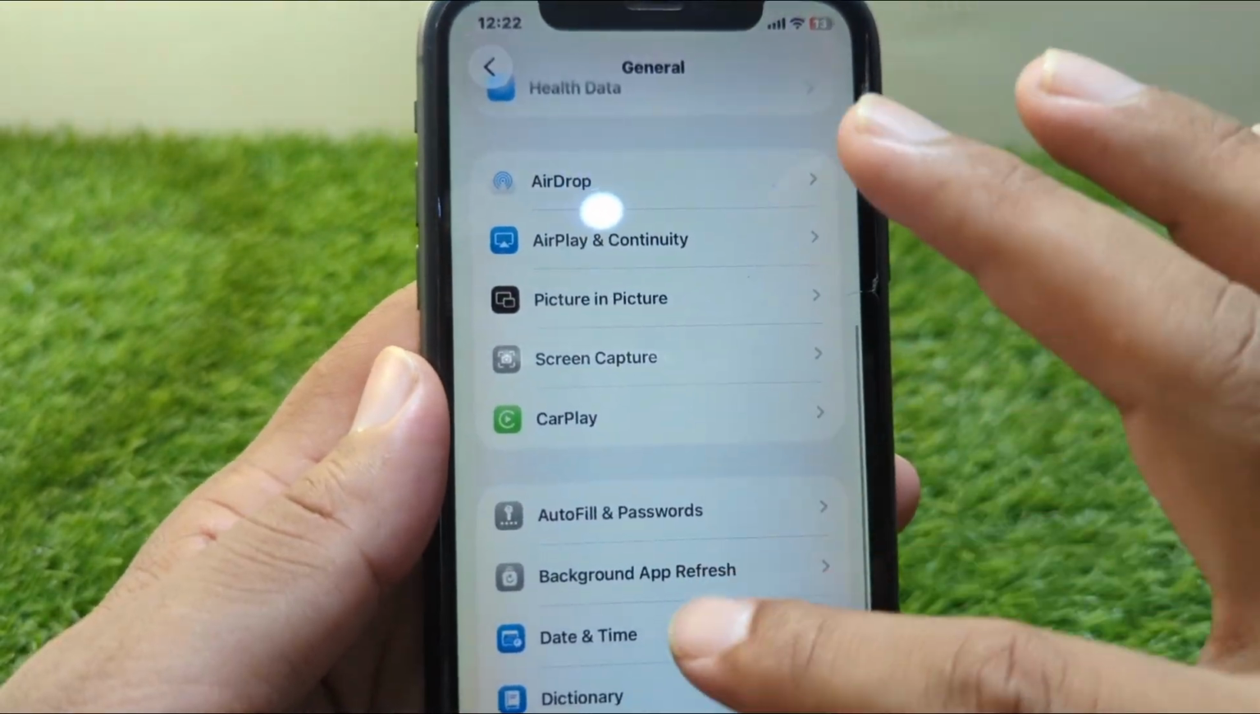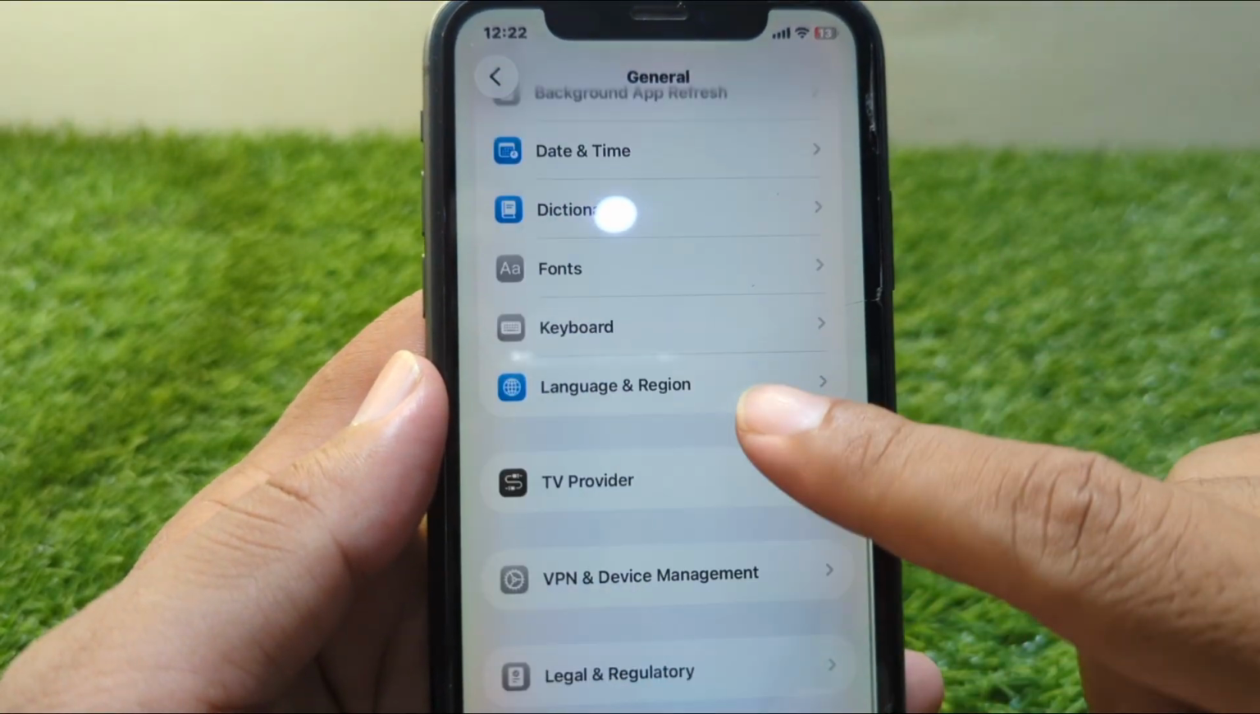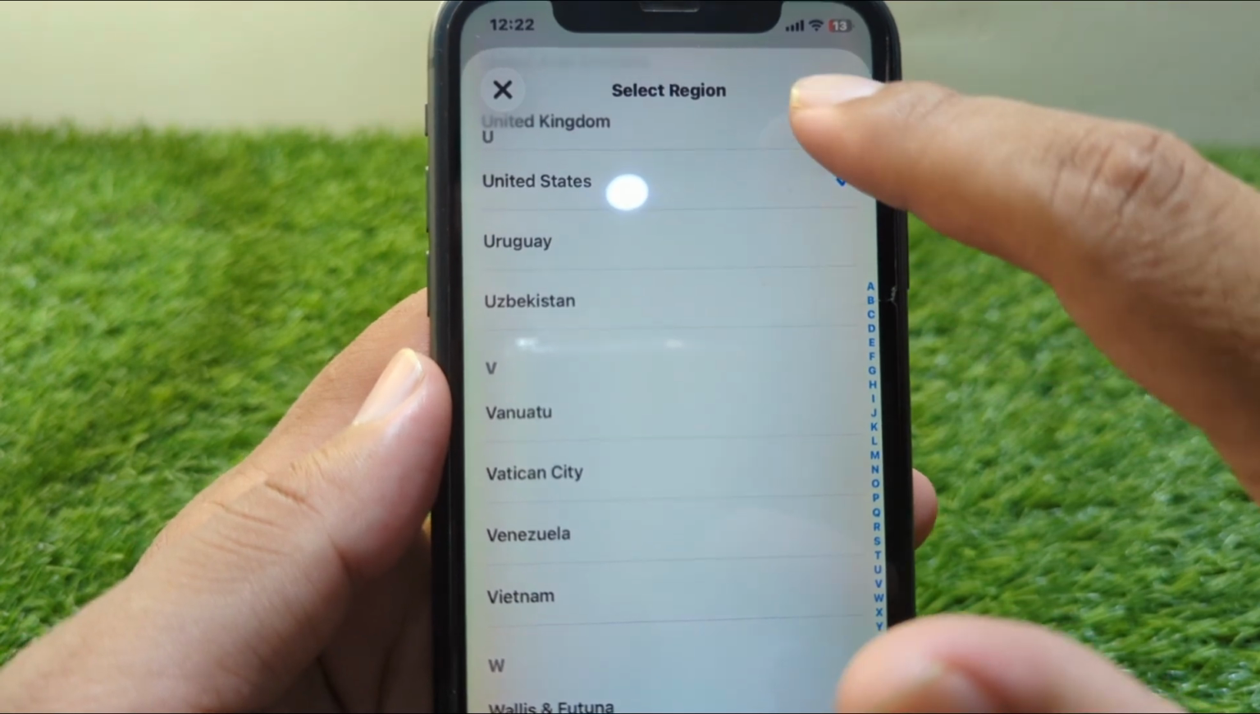So guys, do this, and after this go back and go to general, and from here scroll below and go to date and time and set your date and time, and then go back and go to language and region and tap on region and select your country or region correctly.